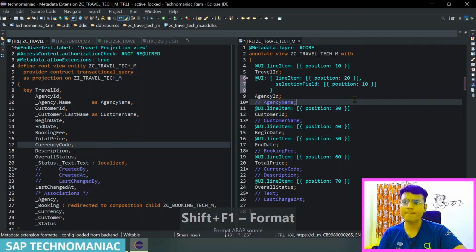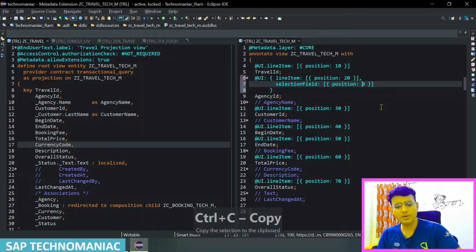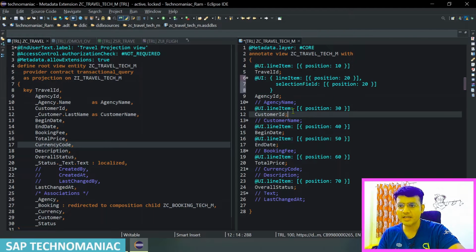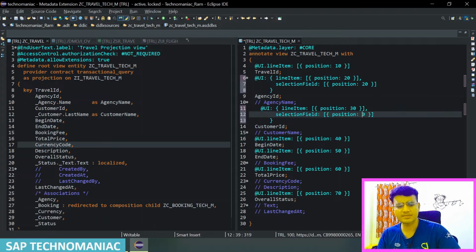Shift F1. So wherever it is multiple, we have to do the same. Control C. Let me make it 20 only. Identical. Control C. And the second field I want to add, I think, is customer ID as well. Let me add the customer ID as a selection field. So this is 30. I have to remember. Control V. Let me make it 30 as a line item and 30 as a selection field as well.